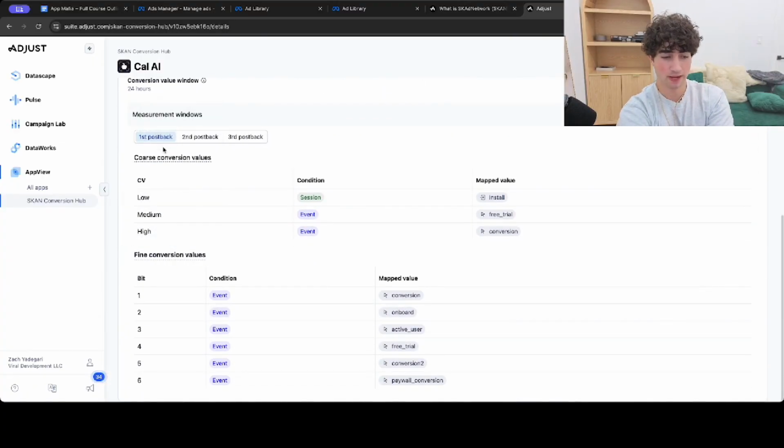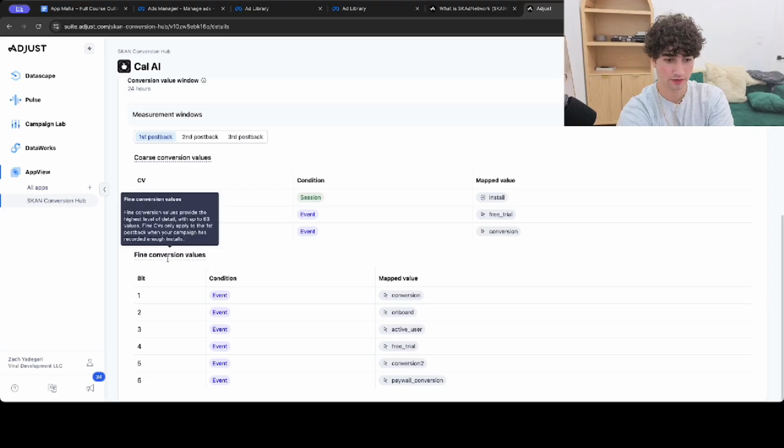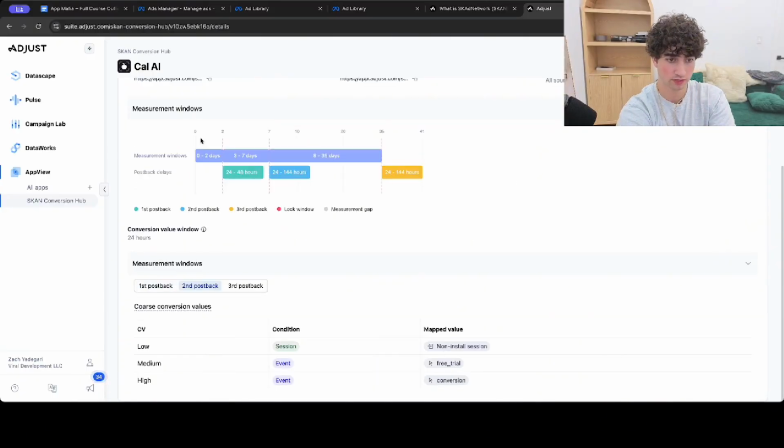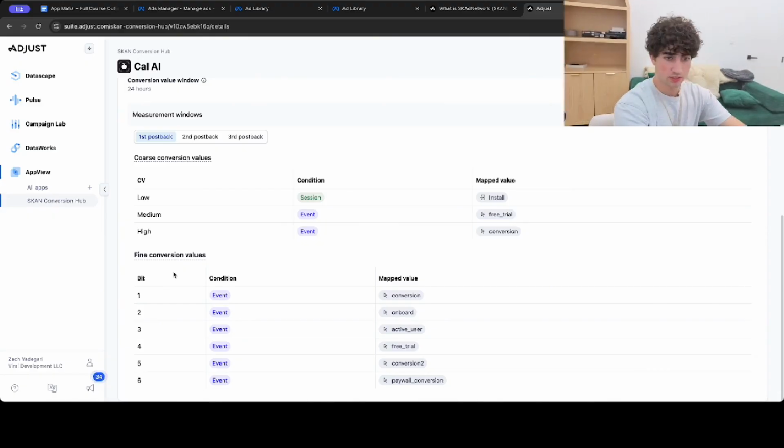But the first postback has something interesting about it that the rest don't. The first postback has these fine conversion values, and these are bits. Why are they bits? I don't know, but they're essentially just an extension of these other values. And so you can have extra events in the first postback, 6 extra events that you can't have in the second or third postback. The difference with bits and the conversion values is that you have to hit a certain threshold of downloads in order for you to even get the value from the bit. What is the threshold? I'm actually not sure.